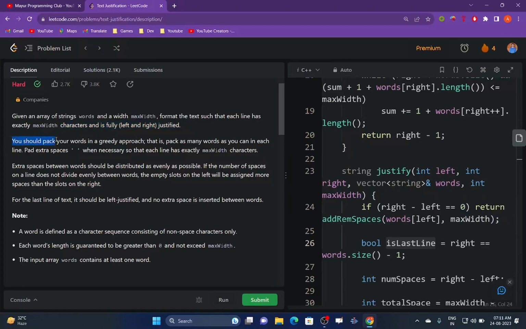You should pack your words in a greedy approach. That is, you should pack the maximum words that you can in a line and pad extra spaces whenever necessary so that each line has exactly maximum width characters. Also, it is mentioned that extra spaces between the words should be distributed as evenly as possible. So there should be extra space between the words.